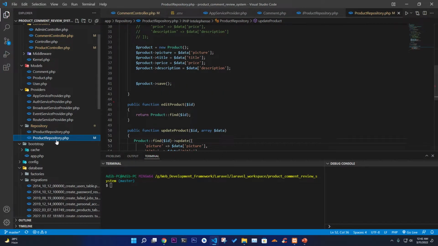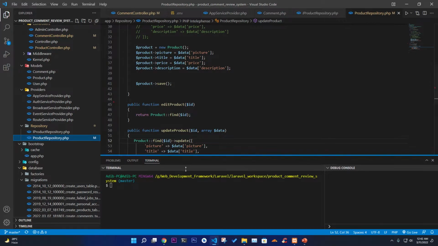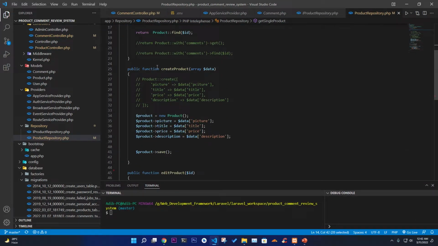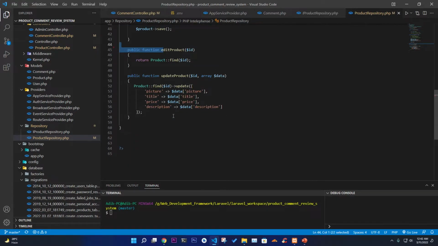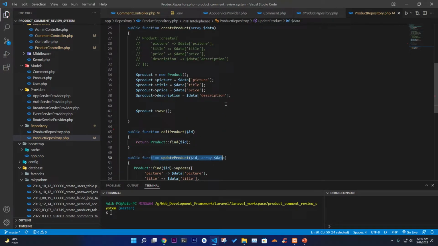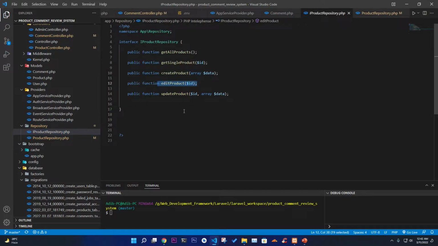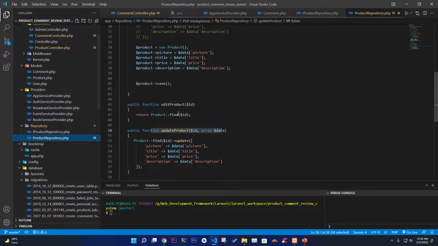Okay, and then we're going to implement the product repository. We're going to implement all those features. As you can see, get all the products, get a single product, create product, edit product, and we're going to update the product. Very simple and very easy. We're going to do every single thing within this. But edit is already there, as you can see. Edit gets all the data based on the ID, and update works based on the ID and an array of data that I will pass. Very simple and very easy.